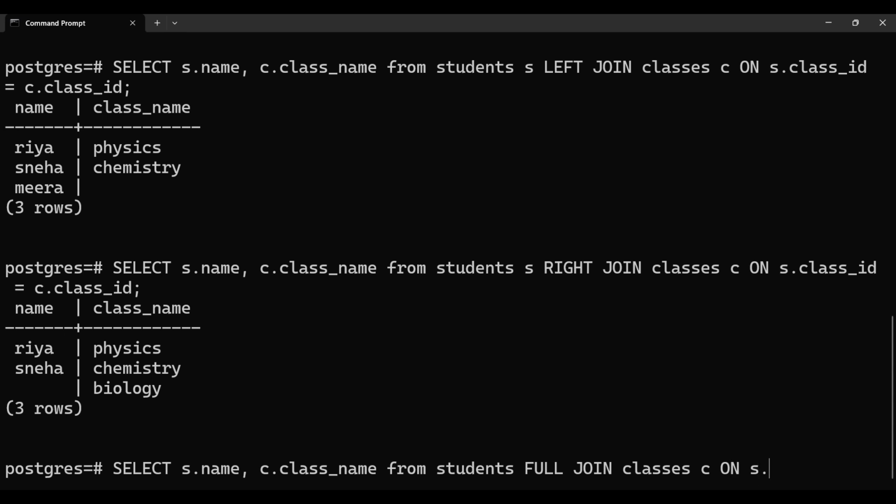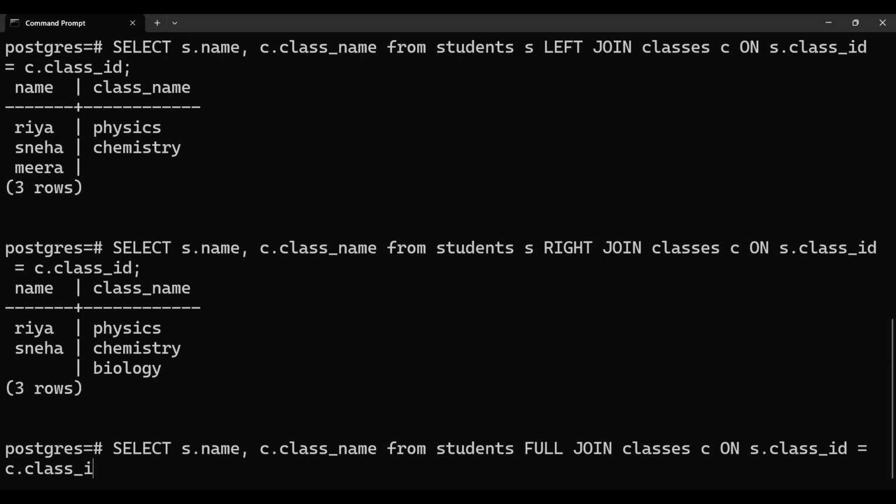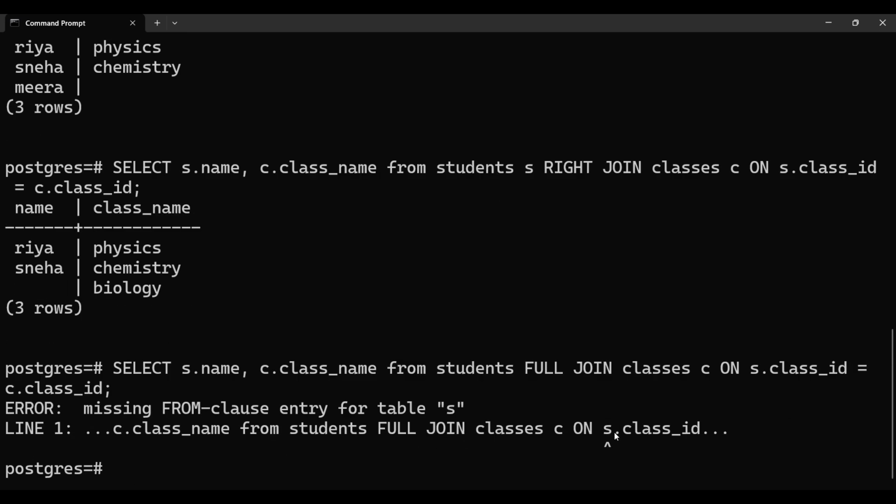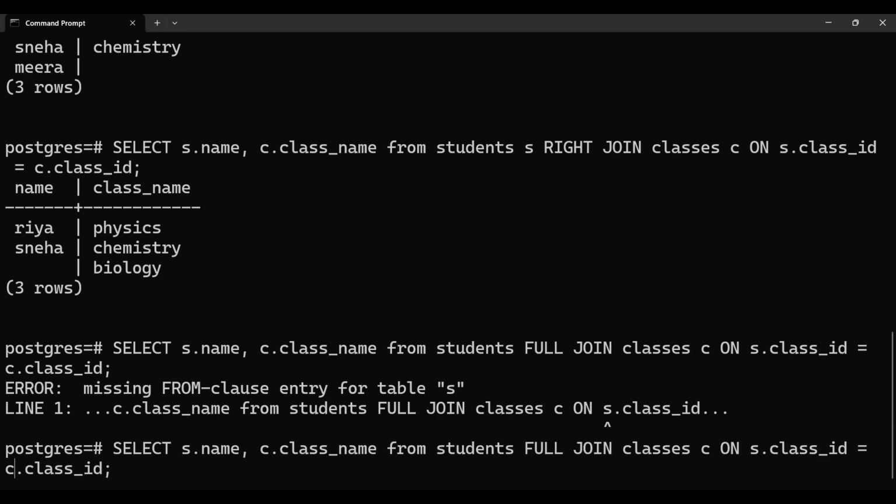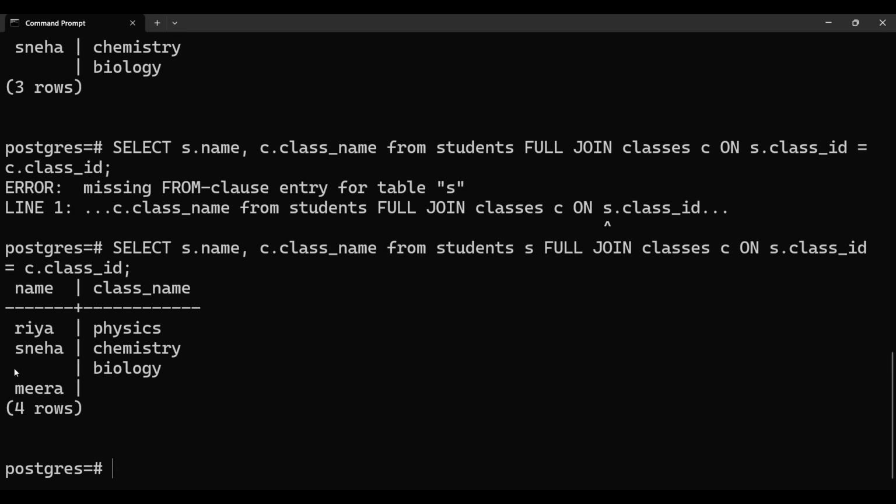So select s.name, c.class_name from students. I have used here full join classes, and I have given the on condition. Here if you can see, for 103 there is no name, right? So we have got the class name, and same for 104 also there is no class name, but we have got name. So that is how this is going to be printed. It is the output of both left join and right join combined.